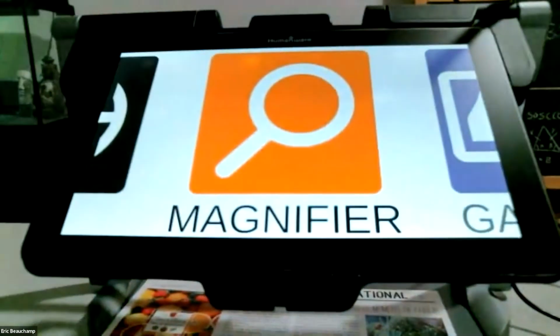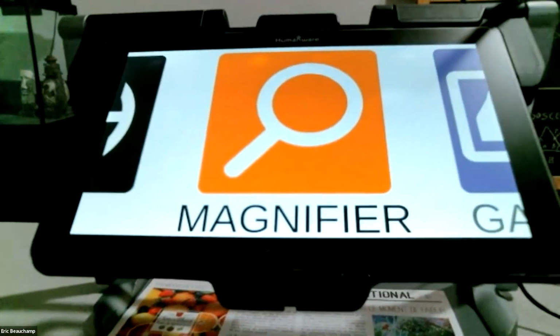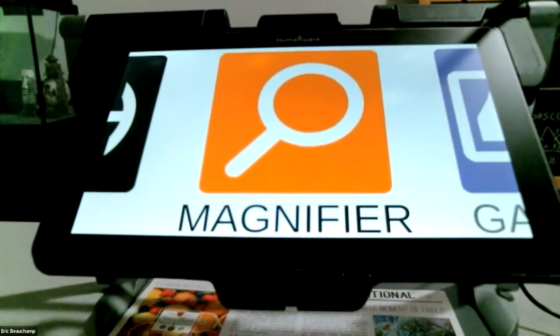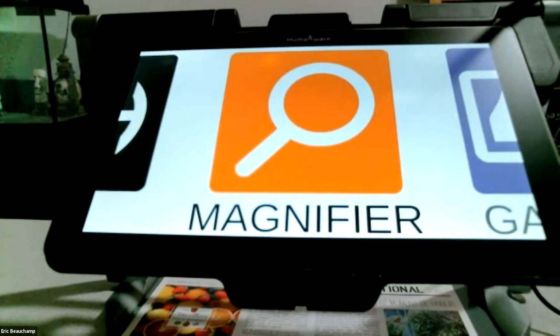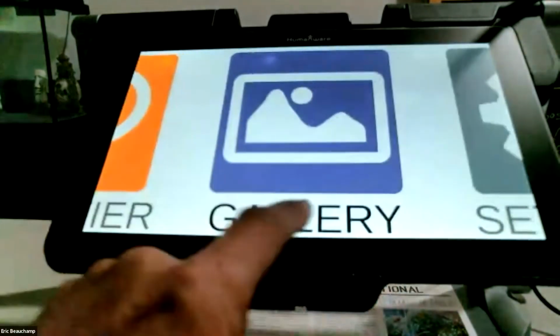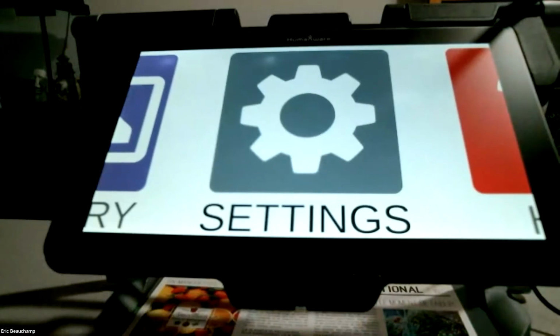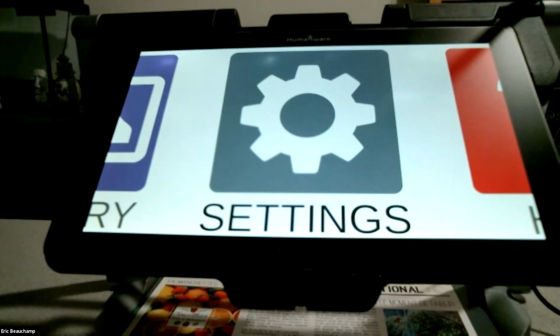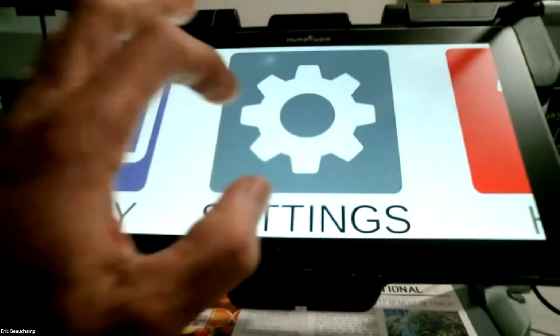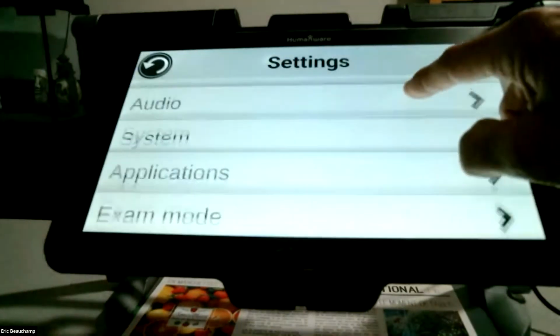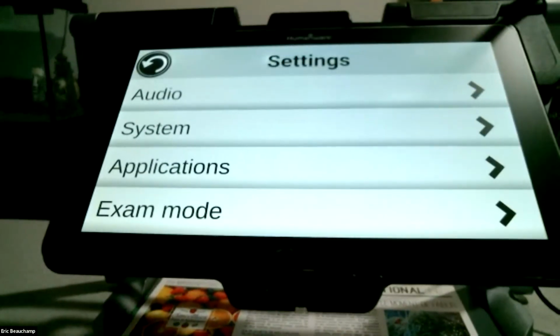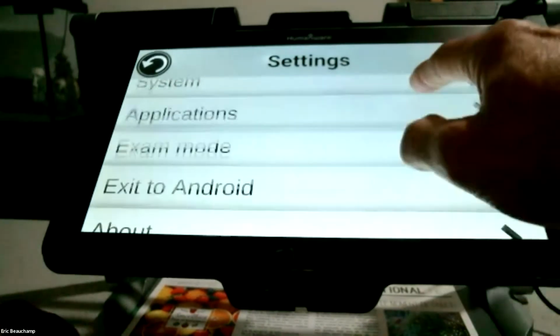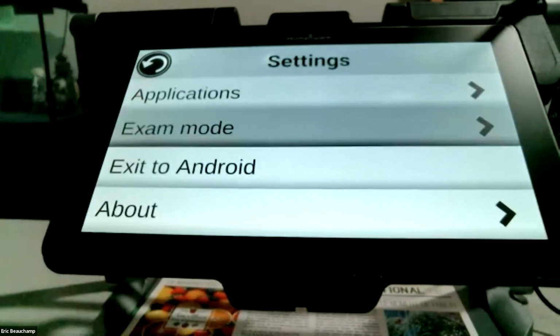And we have a question about the exam mode. You might want to just briefly touch on that. Wow, so that means that people are updated, because that's something that we added recently. The exam mode locks out a couple of features that you don't want the student to be using while in exam mode. To do that, you go into your settings application, scroll down until you see exam mode, and tap on exam mode.